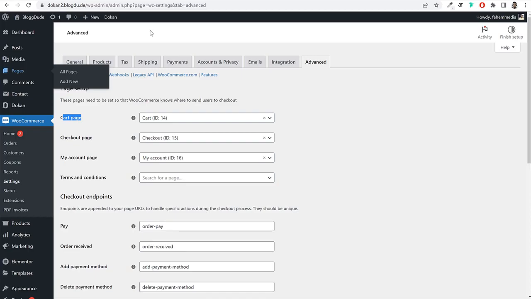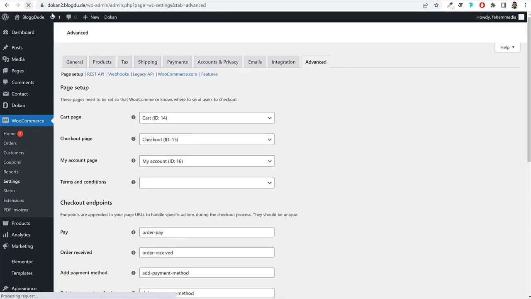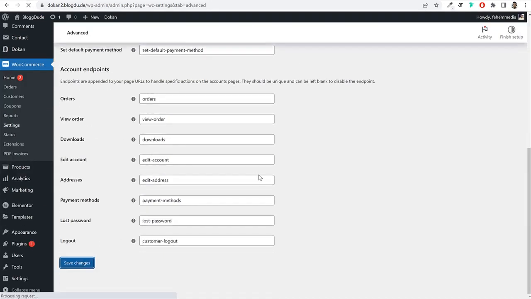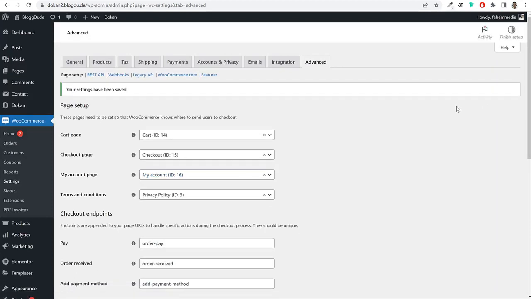Okay, and once you publish this page, refresh it, and you can select your terms and conditions or privacy page from here. After that, click on Save Changes. And with this, all the e-commerce related settings are also 100% completed.